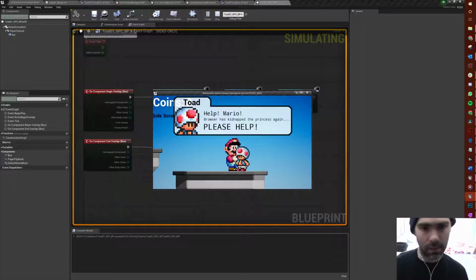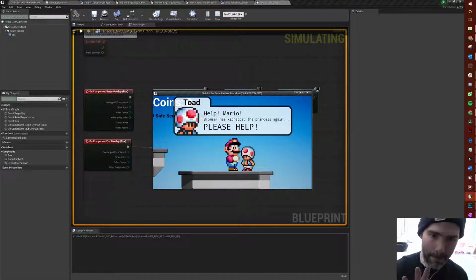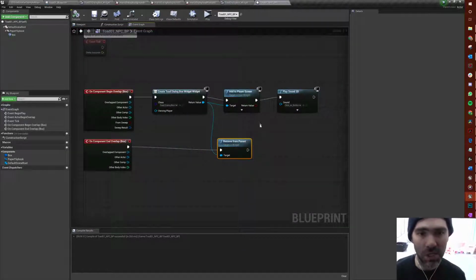So that's all right. It's a little bit jarring how it just kind of pops in and pops out. We could add animation to smooth that out so it kind of fades in and fades out. It's something very basic, but I can show you that.